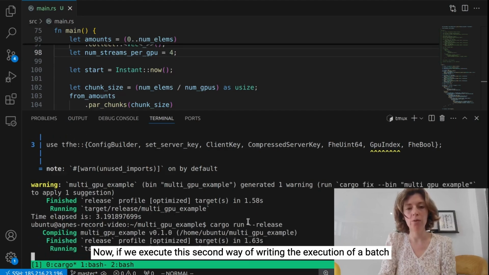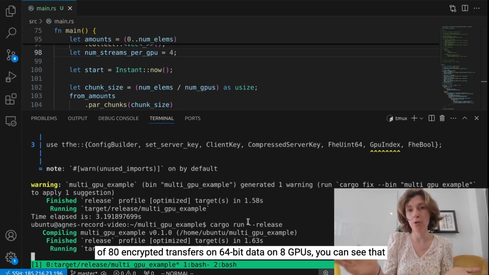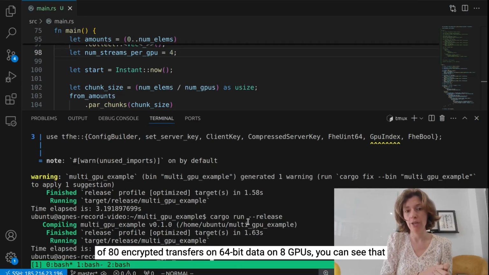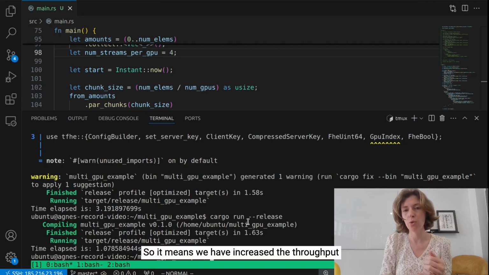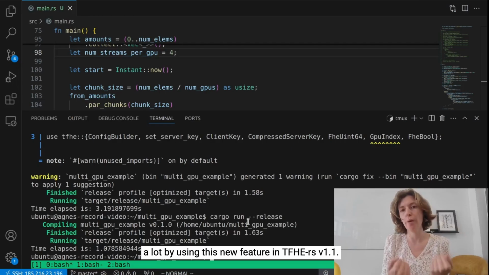Now, if we execute this second way of writing the execution of a batch of 80 encrypted transfers on 64-bit data on 8 GPUs, you can see that we can go down to 1 second for the execution, which is much better. It means we have increased the throughput a lot by using this new feature in TFHE-rs v1.1.